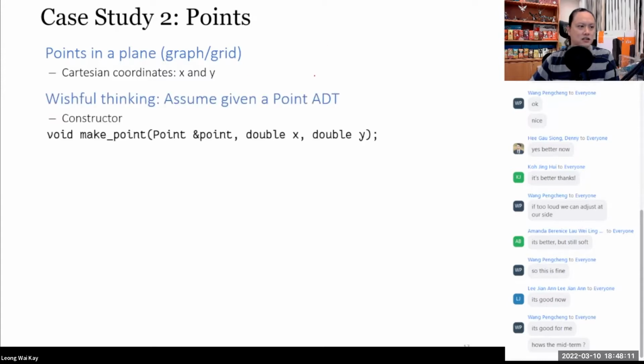All right, so let's have some wishful thinking. Assume we have a point ADT. Now this data type is called point.